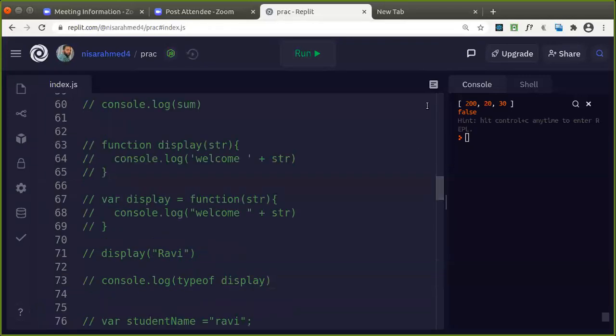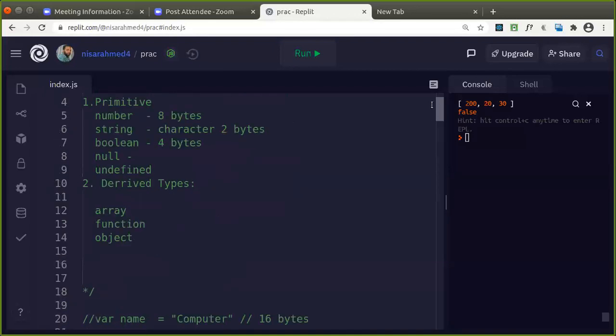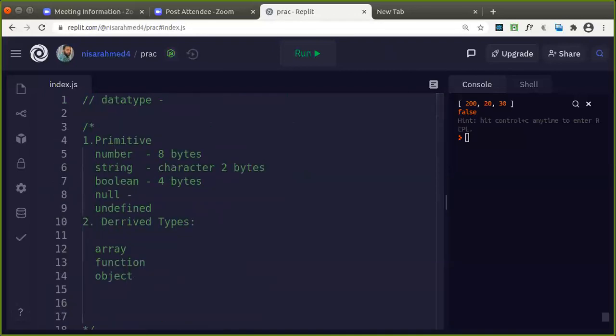So basically, this is how you can use primitive types and non-primitive or derived types in JavaScript. And one more thing, everything in JavaScript is of type what? Object. Object.